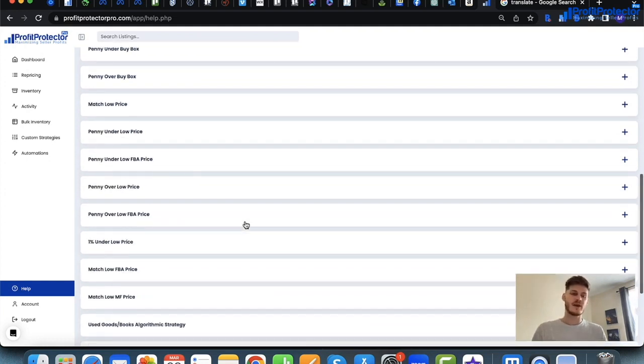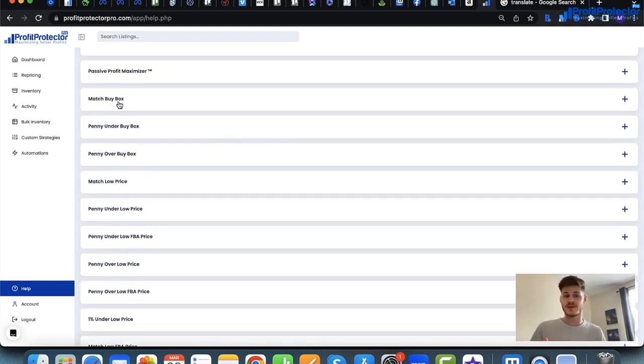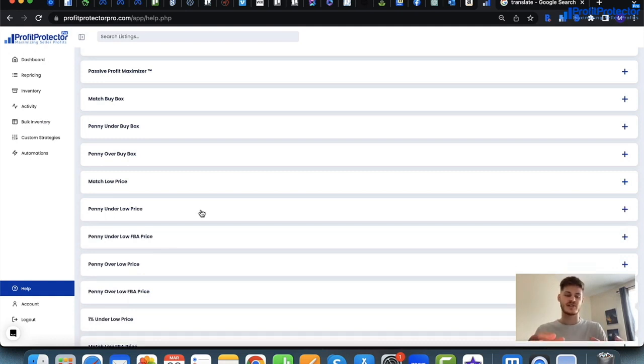You then have the rule-based strategies here, so they will do exactly what they say on the tin. Match buy box will do exactly that. Penny under low price, it will do exactly that. And as you can see, when you click on it, it will tell you that it's not an algorithmic strategy, so it doesn't have an artificial intelligence behind it. It performs a very basic function.